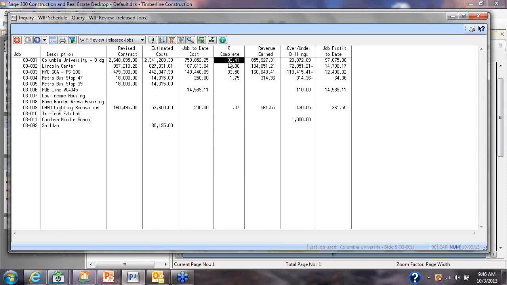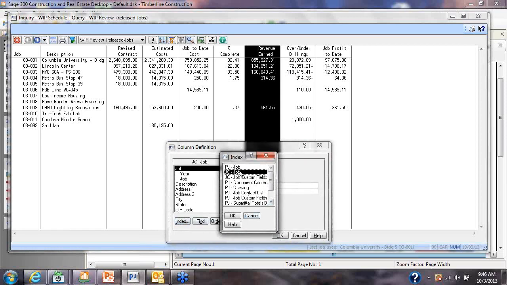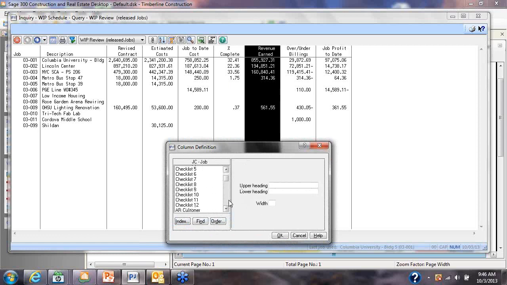In this case, that percent complete is being calculated based on cost against cost. So our job to date cost divided by our estimated cost is calculating a percent complete. That percent complete, multiplied by our contract, shows what we should have earned to date. And then we're making the assumption that the over-under billings are calculating properly. So let's say you want to just verify these numbers. In the software, we could go in and change the display to reflect perhaps additional columns that are needed to verify the numbers. So let's go in and add a column called Job to Date Billings.